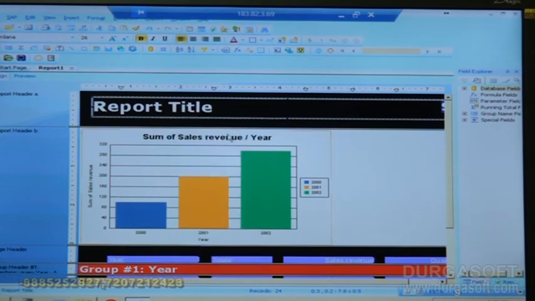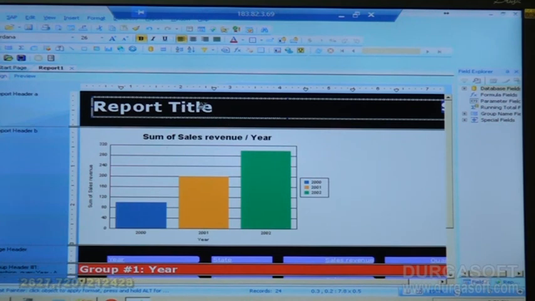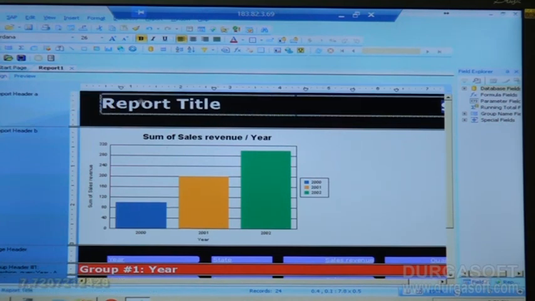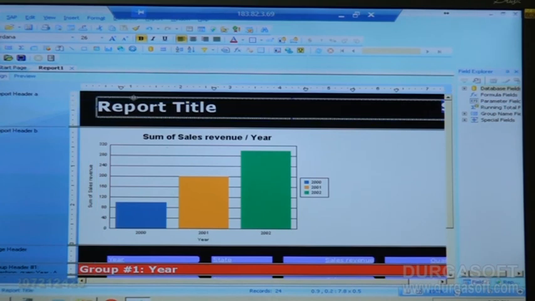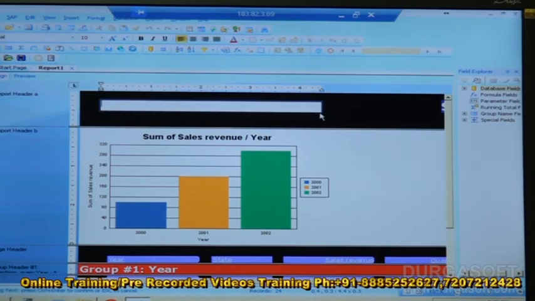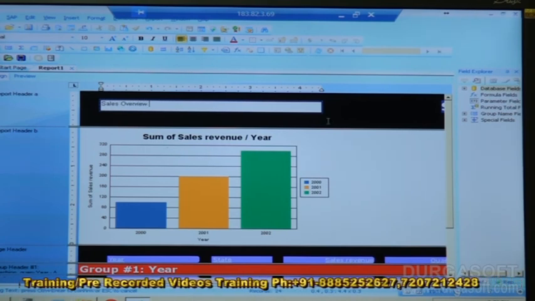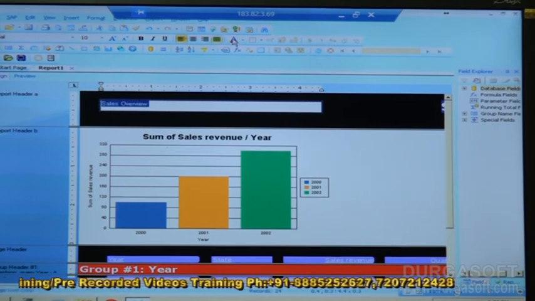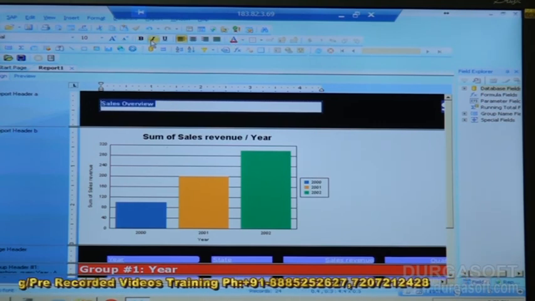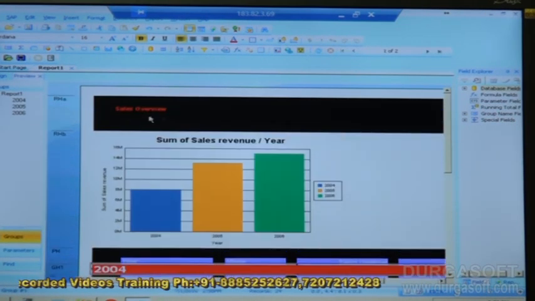I can change the format. I'll remove here. I'll add one more text object. I'll add here as sales overview. Simple. And I'll make this bold. So this is how we get a preview in the first page, sales overview.